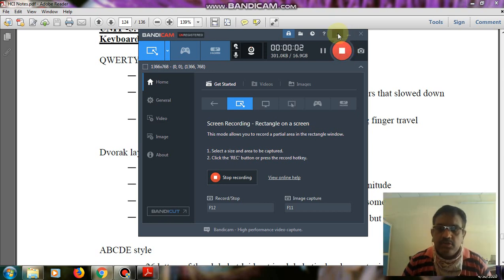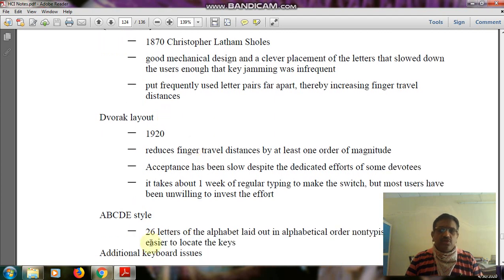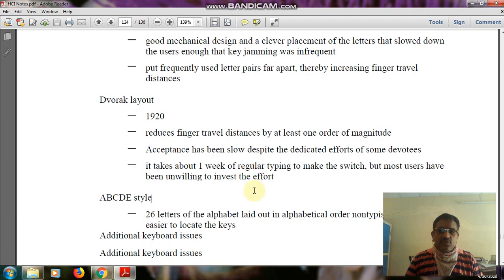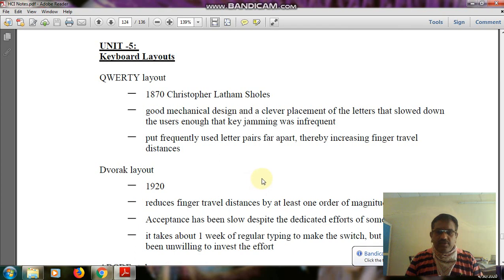Good morning, students. Today I want to discuss the concept of keyboard layouts. You know very well the keyboard layouts. Generally, the keyboard is designed with the help of the QWERTY layout, the DVORAK layout, or the ABCDE layout. These three layouts are generally available.